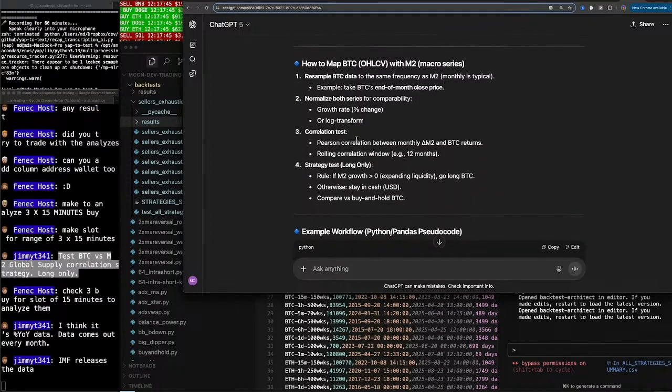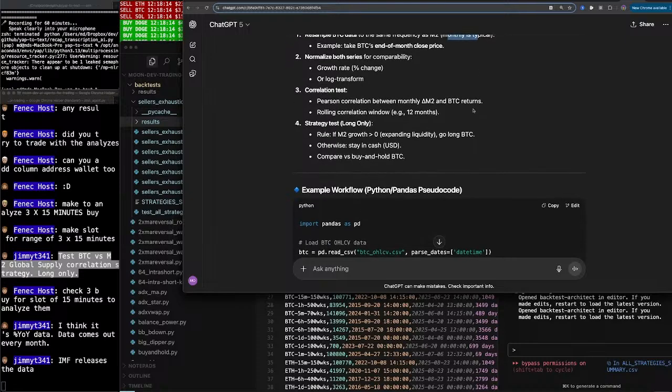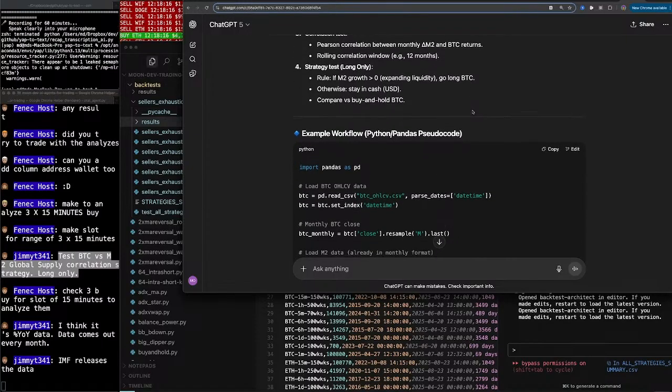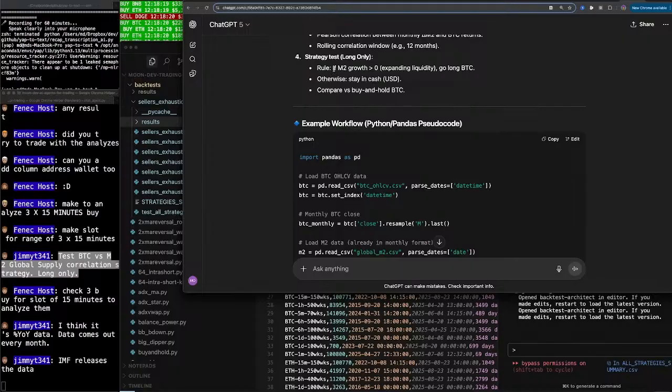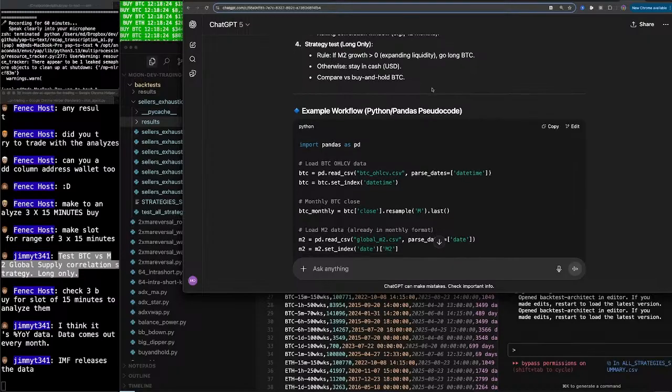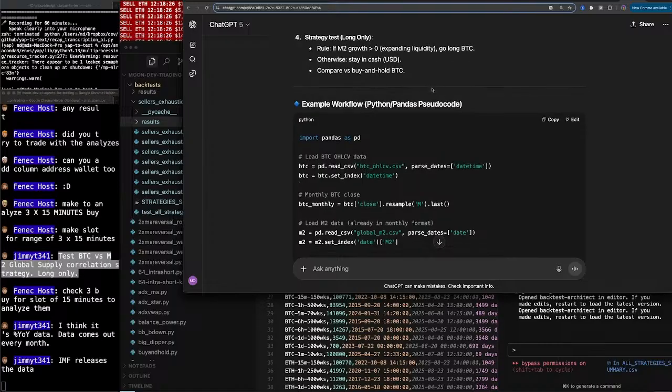How to map BTC with M2. Resample BTC data to the same frequency as M2, monthly is typical. So we get monthly BTC data. Normalize both series for comparability: growth rate, percentage change, or log transform. Correlation test, Pearson correlation between monthly M2 and BTC returns. Strategy test, long only rule. If M2 growth is over 0, expanding liquidity, go long. Otherwise, stay in cash.